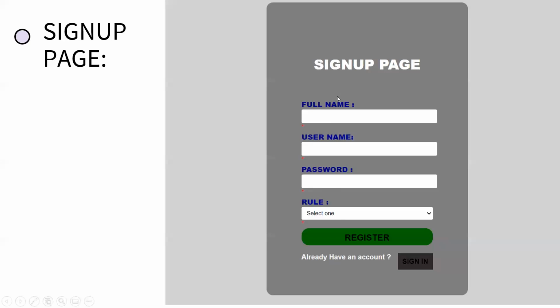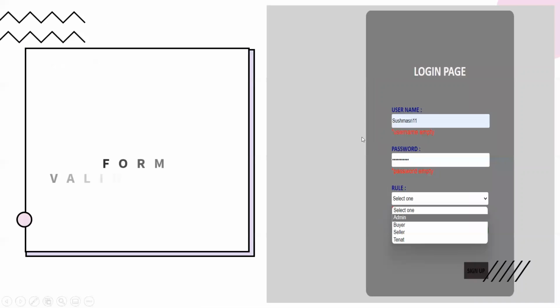So we can just fill in these forms and register. And after registering the account, we can go to the login page using this sign in, and we can just log in to the main application.